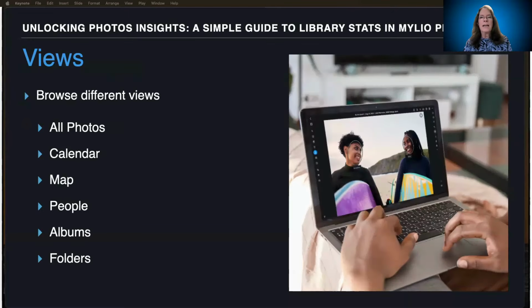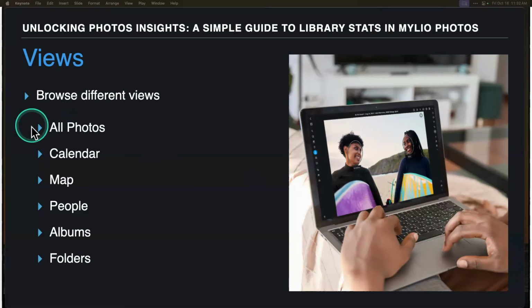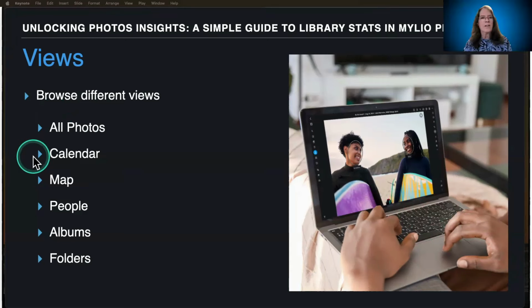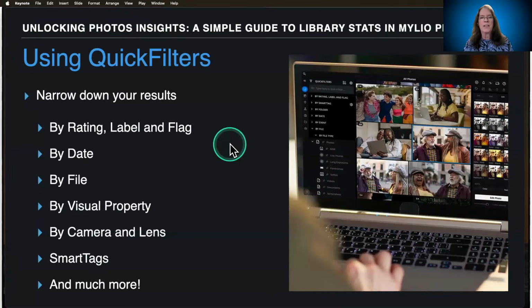Well, today we're going to talk about library stats within Mylio Photos. One of the reasons we want to bring this to your attention is that there are many different ways you can view within Mylio Photos. Some of the more typical ways are going into the all photo view, the calendar view to see things by date, or map by location. You can also look at people by face tagging and organize by albums and folders. These are on the left-hand side of the screen. There's also using quick filters, which helps narrow down results. You can have multiple filters here to try to find things. Here are just some examples: by ratings, labels, and flags, dates, files, etc.